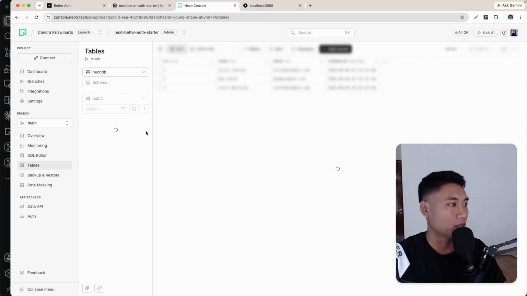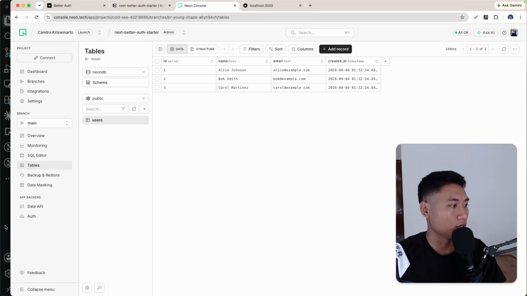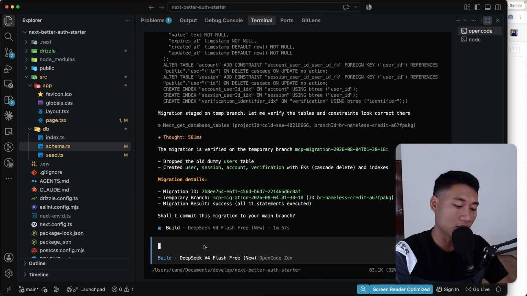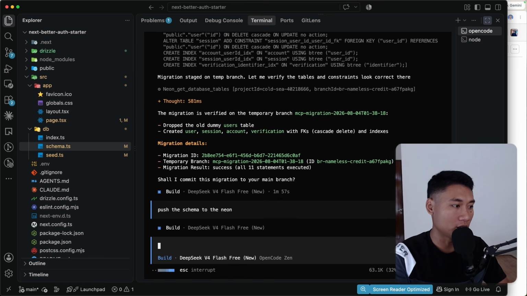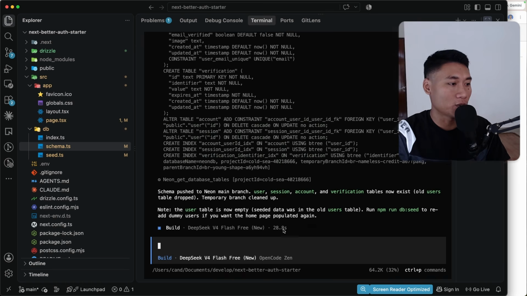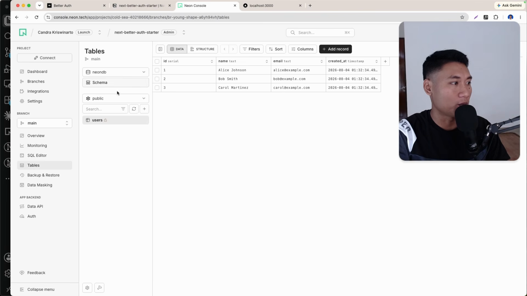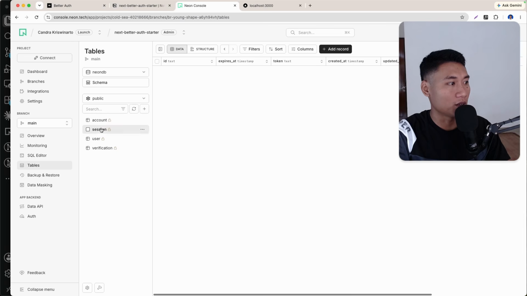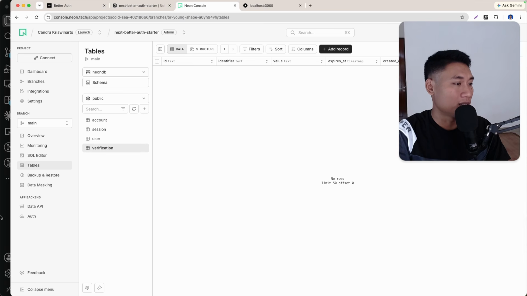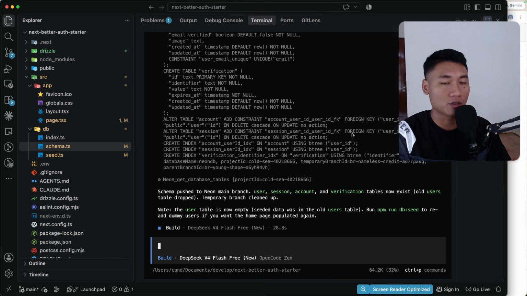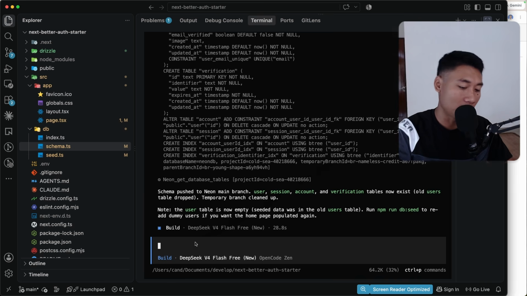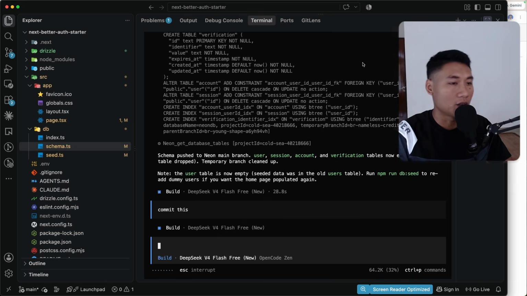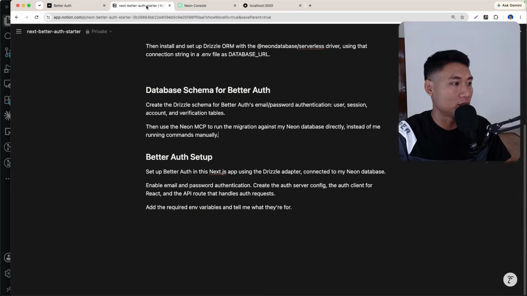It's not working. I think the push has not run yet, so we can tell the AI to push the schema to Neon like that. Alright, this is done. As you can see, it took like 28 seconds. Let's take a look here. I'm going to refresh that. Then hopefully now we have some tables. Cool. We have account, session, user, and verification. Nice. Then the next thing is I'm going to set up Better Auth, but before that, I'm going to commit this first. Right, so the next step is we need to set up Better Auth.